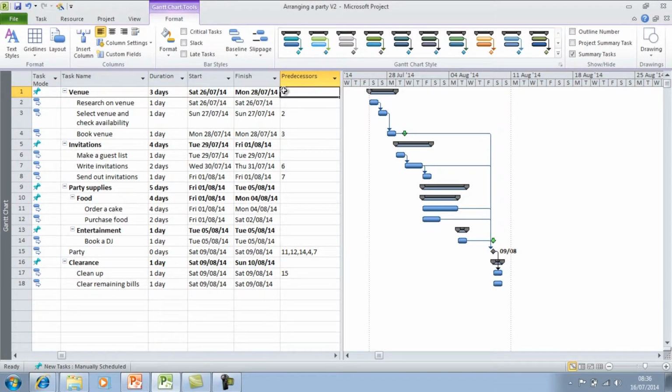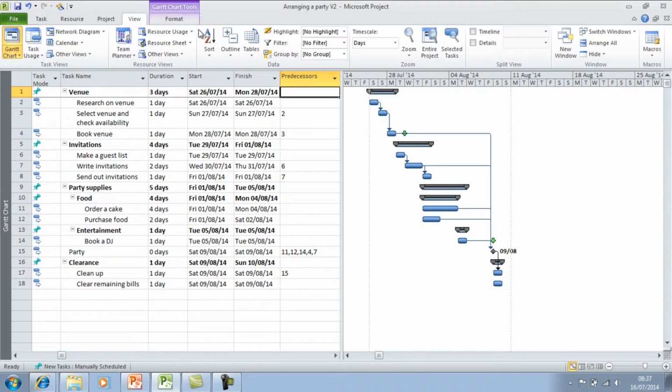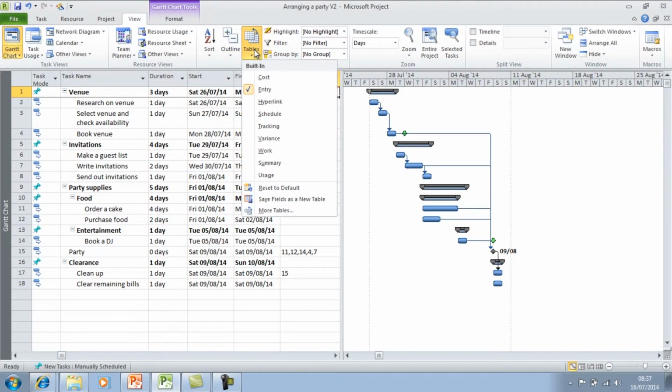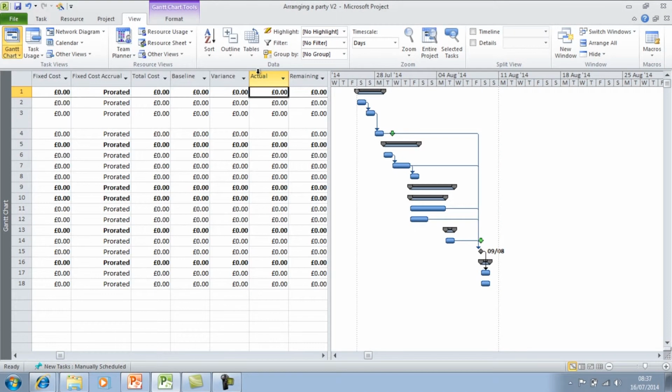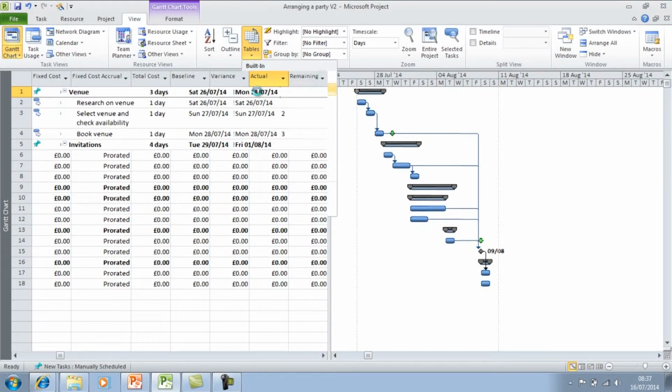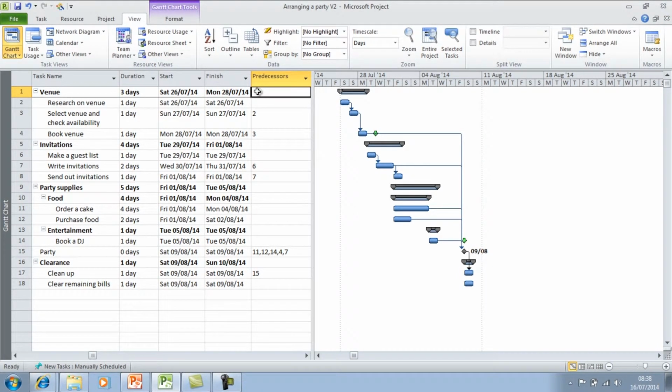You also have the ability to switch between table views, and to do this you can click on the View button. In Tables, you can select the different type of table you want to appear. So for example, if I want to just show all the costs of the project, I click on Costs, and you can see here that this type of information is displayed. Go back to Entry.